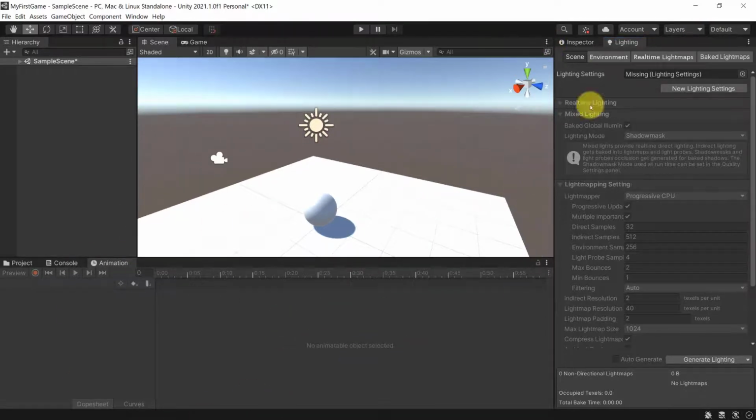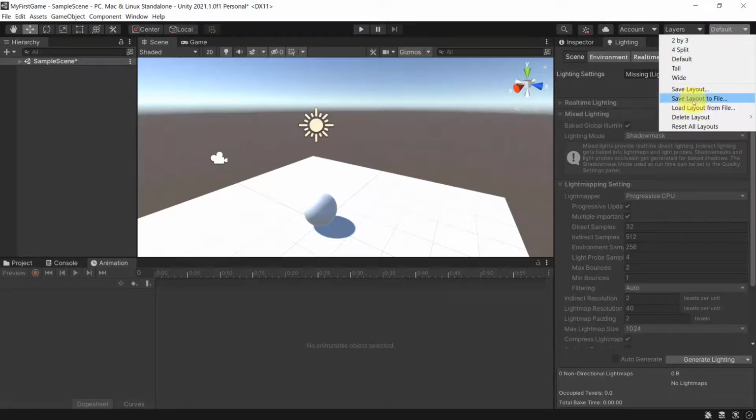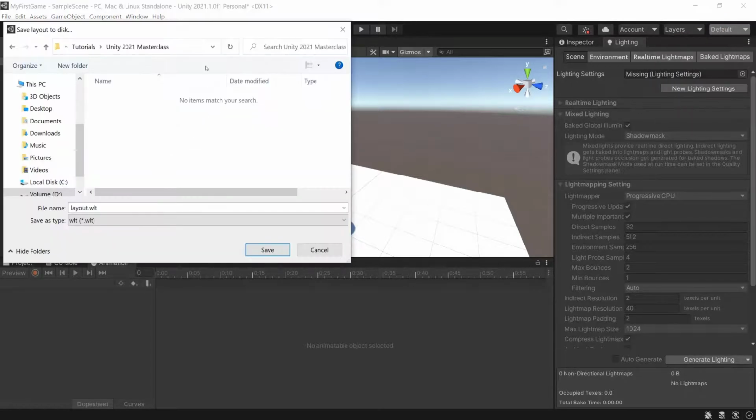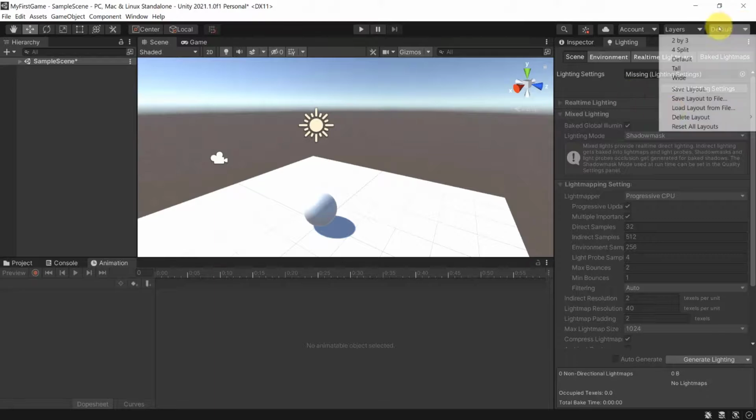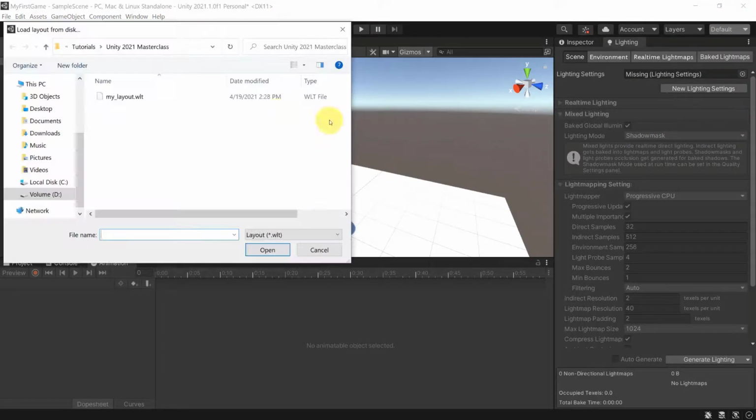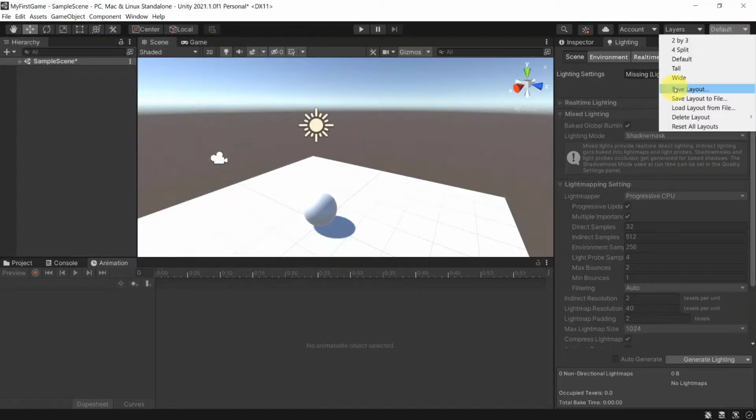So if you want to save your layout, you can just go ahead and save your layout to a file and then select the location where you want to save your layout. So here I could call this one my layout WLT. And then once you close Unity and you come back, you can load the layout from a file, my layout WLT. You can also just save the layout.